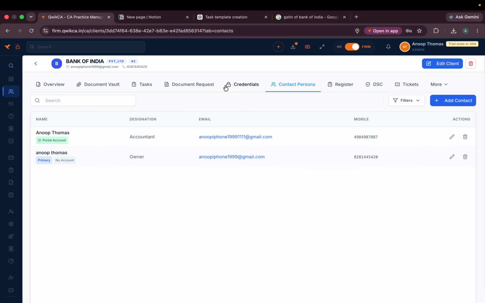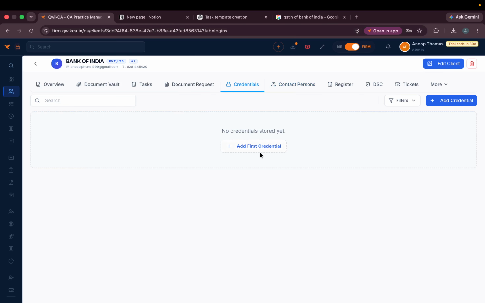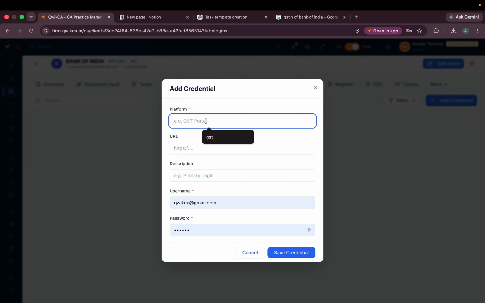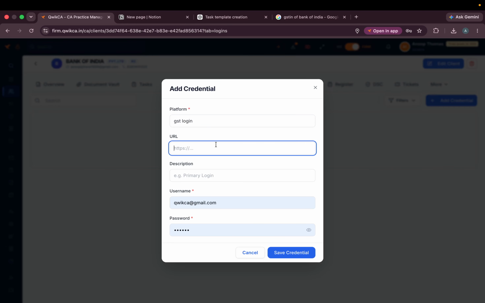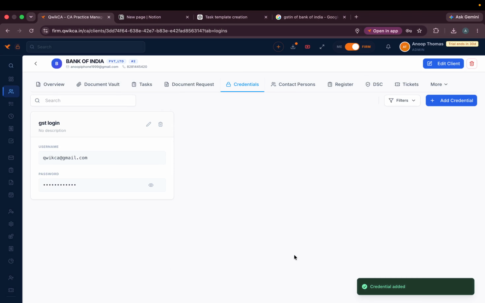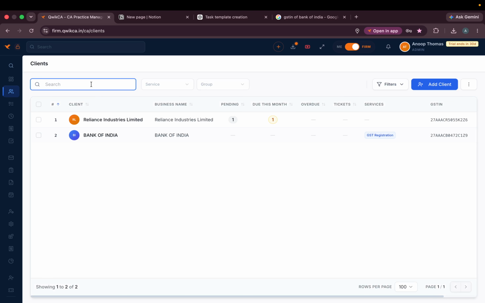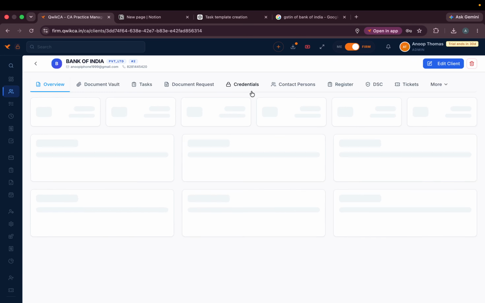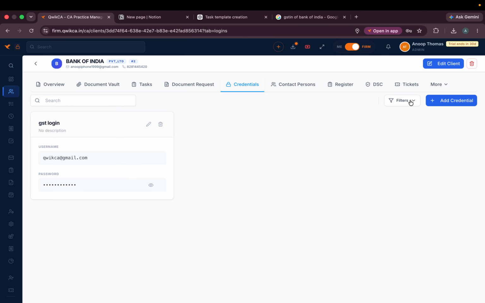So next is credentials. You can add credentials. Suppose you have a client with a GST portal. You need to log into the GST portal. You can give the URL and description. I'm just giving a username and password, and you can save the credentials. It's unlimited. You can add any number of credentials. So whenever someone comes, you just need to fast search for Bank of India. It will come here, and you can go to the credentials and take it, or you can filter it out. Every feature is there.